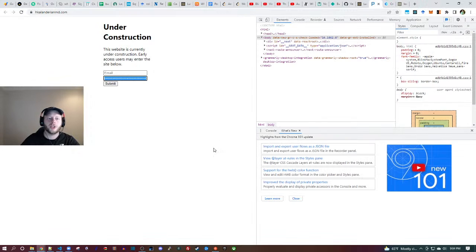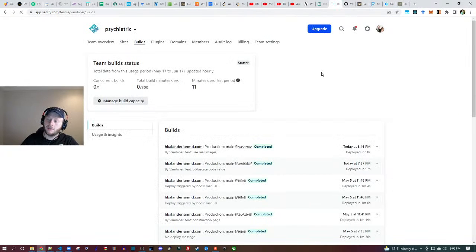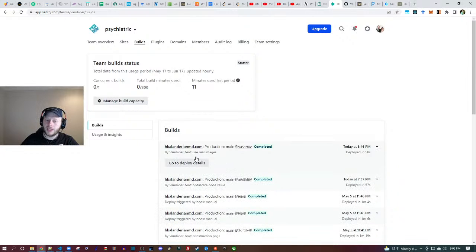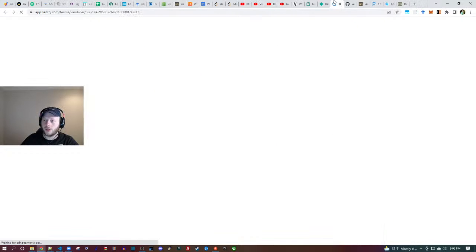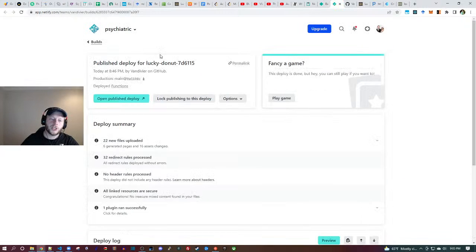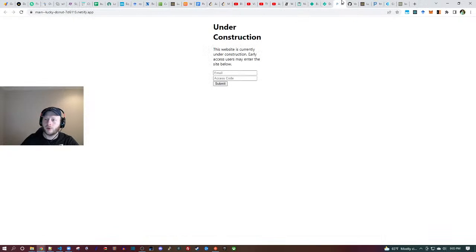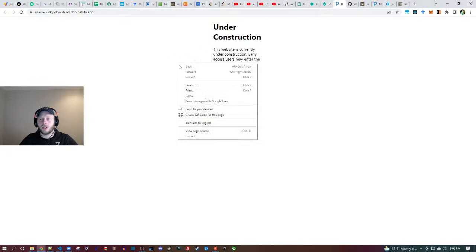So we're waiting for production to build, refresh production. Favicon is unchanged. Do an empty cache and hard reload. And the Favicon is still unchanged. Let's double check and make sure that the build succeeded. Right, so the build does appear to have succeeded. Go to deploy details, new tab. We'll check the staging environment. Oh, open, published, deploy. So here's the staging environment.